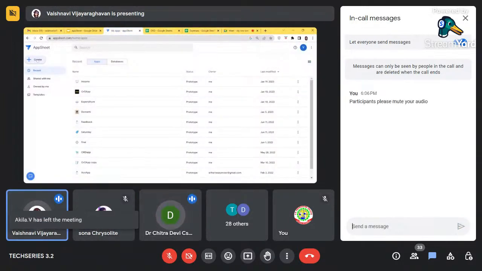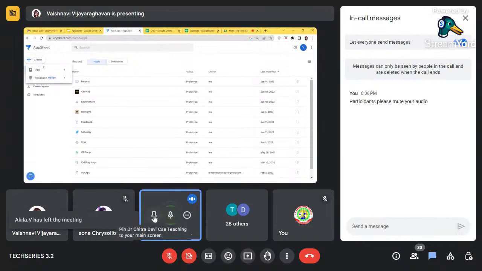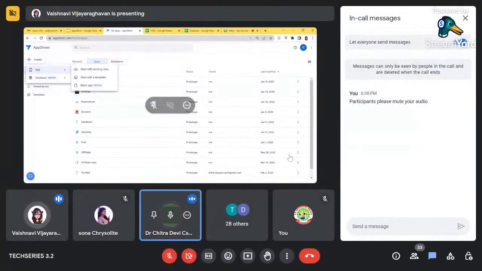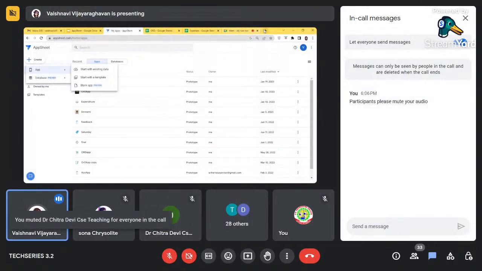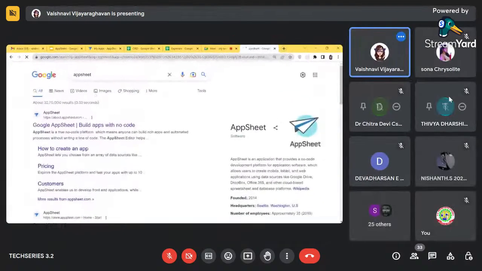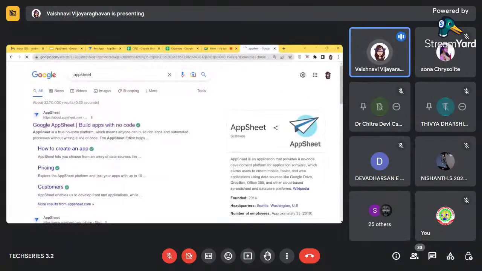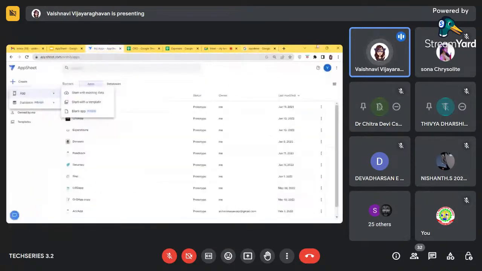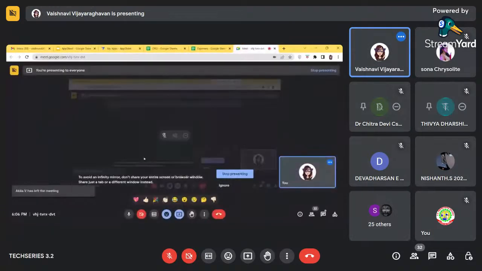Okay, so let's get started. To create this application, the first thing you have to do is go to Google and type AppSheet. The first link that will be displayed is Google AppSheet, and you can access it through Google Chrome or Microsoft Edge. But I prefer Google Chrome, so I already have it opened over here. Let's go there.